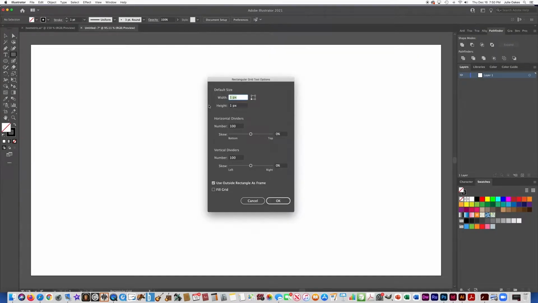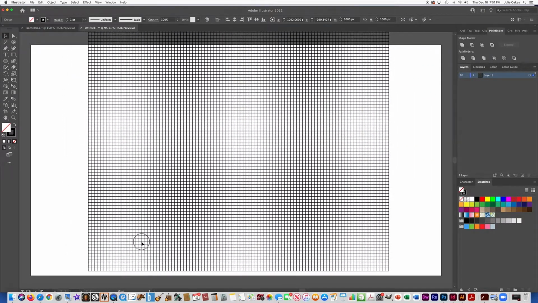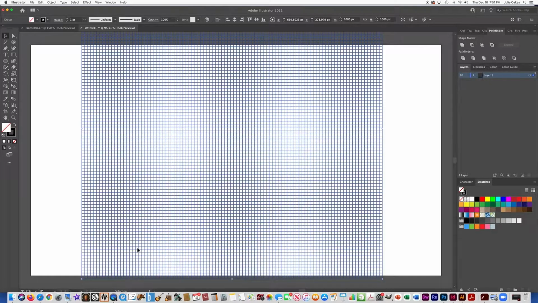You're just going to double click on your artboard to pull up the options. So go ahead and make this 1000 by 1000. You can leave that at 100, 100, and just say OK. And then you see it gives you this grid. Now it's not in perspective yet, so I'm going to show you how to put it in perspective.